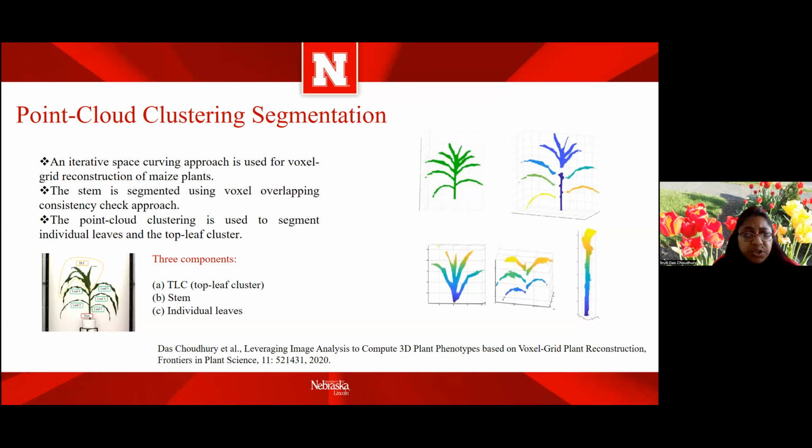Point cloud clustering segmentation. So here, basically, we are computing a 3D voxel grid of a plant. And what we are using here is an iterative space carving approach for voxel grid reconstruction of maize plants. The stem is segmented using a voxel overlapping consistency check approach. I am going to explain what the voxel overlapping consistency check approach is. Before that, I would like to share one important thing.